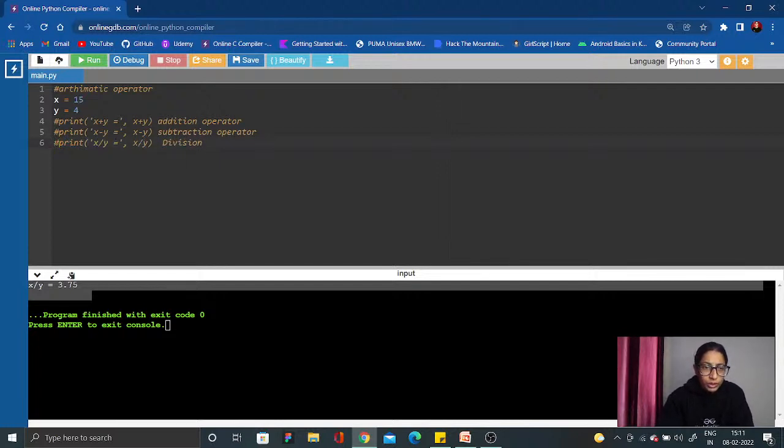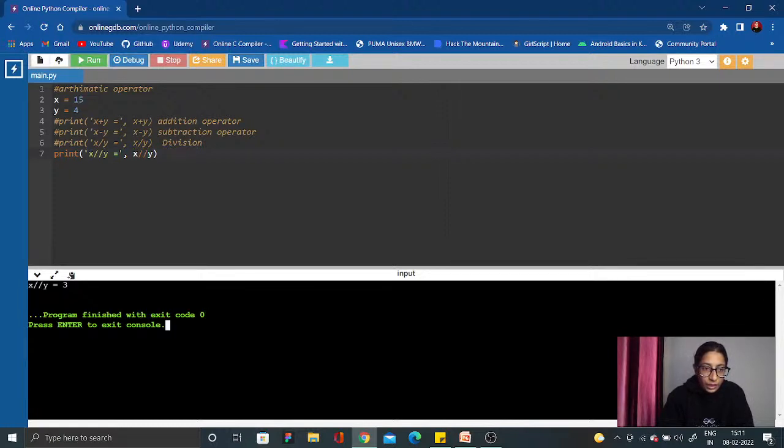Then moving forward to your double slash, that is your floor division. Now coming to floor division, let us print this again. So it is 3. It will not take the decimal part after that. 4 threes are 12; whatever is remaining doesn't matter. It will only pick up the quotient part.